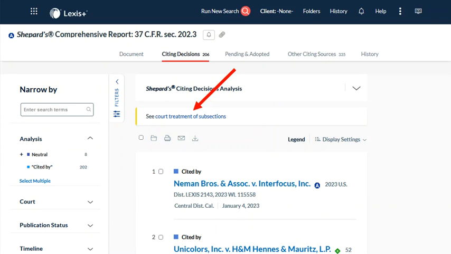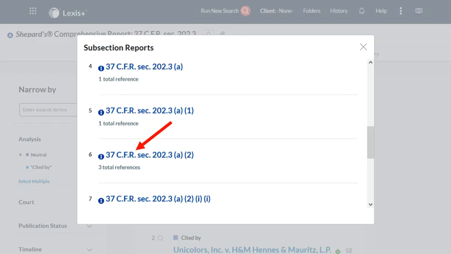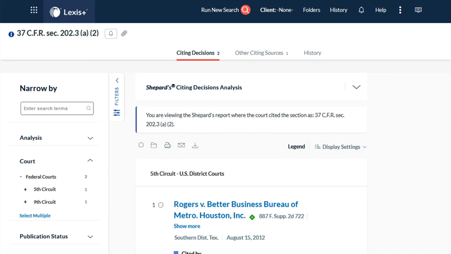One of my favorite features that is exclusive to Shepard's is the ability to get references to citing authorities that were citing to a specific subsection of the CFR section you are Shepardizing. This lets you track references to the particular subsection of the CFR that you are interested in. For example, we can ask to see citations to 37 CFR section 2.202(a)(2). These subsection reports are divided into citing decisions and other citing sources and can be narrowed through a search or by using filters.